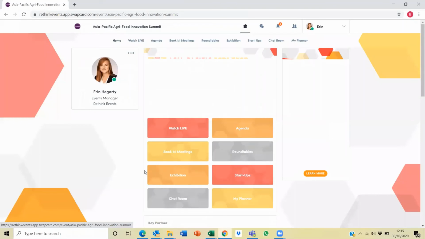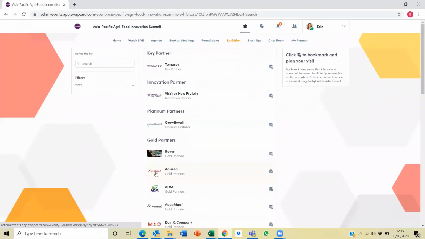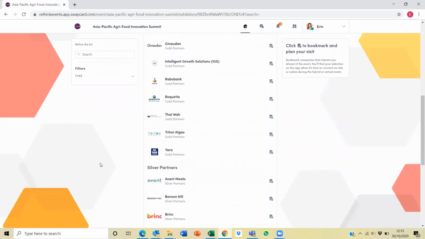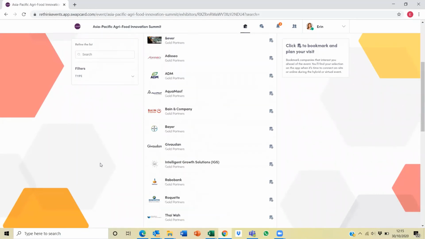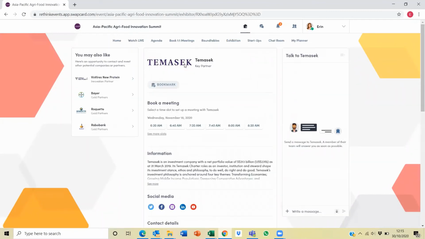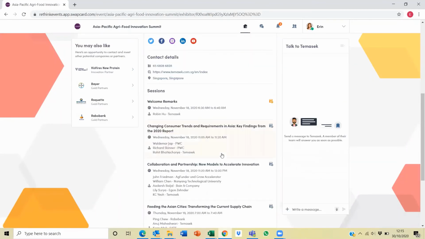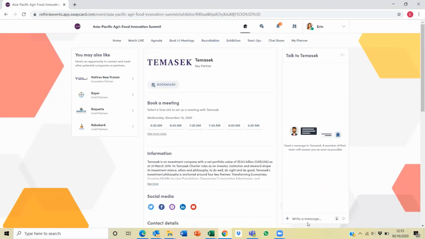Heading back to the home page now and looking at the Exhibition tab. The list of partners is displayed, with each having their own virtual exhibition booth, showing information, links and documents. Sessions which partners are speaking at are also linked to their exhibition booth. You can one-to-one chat with a company on the right-hand side and also book a meeting in the same way that you would do with an attendee.